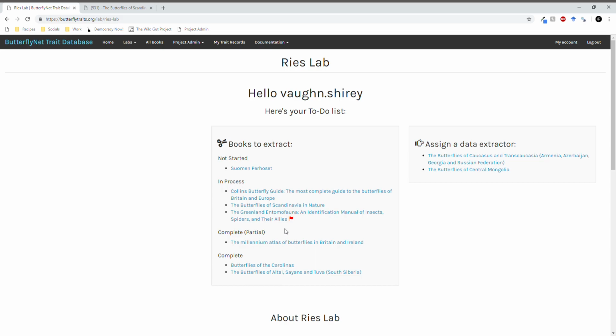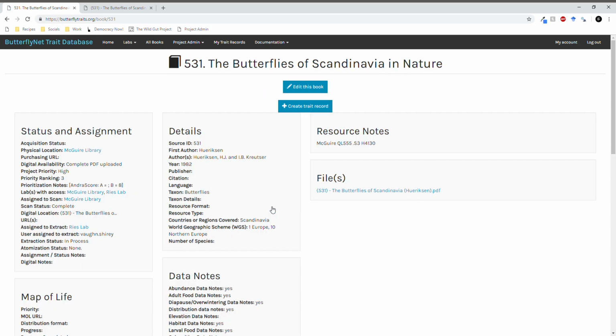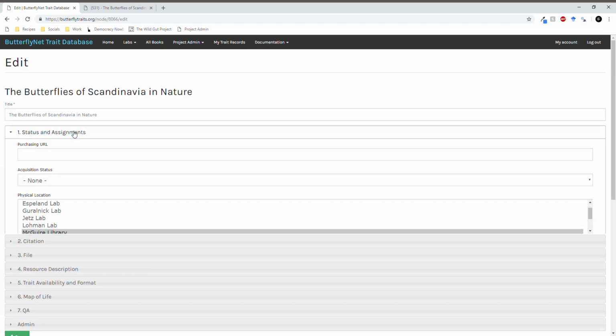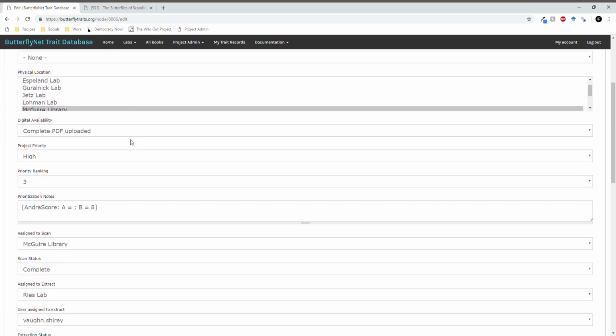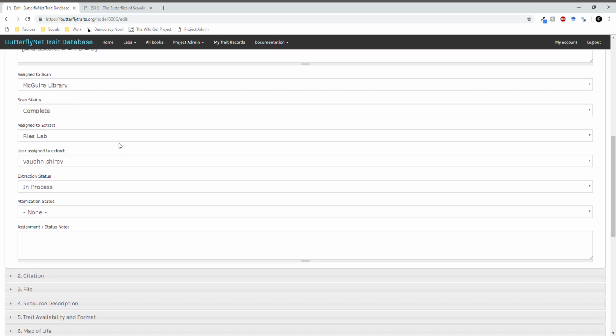So if we just go back to that book, I just want to bring up one more thing. When you start a trait extraction, it's very important that you click Edit this book and go under Status and Assignments, and you change this extraction status. It will say not started, change it to in process. That just lets me know that you're working on something and that I shouldn't move that book to be assigned to someone else. And so the in process just is a notifier for me.